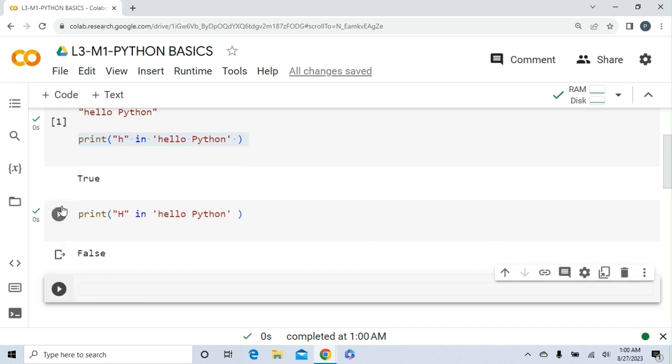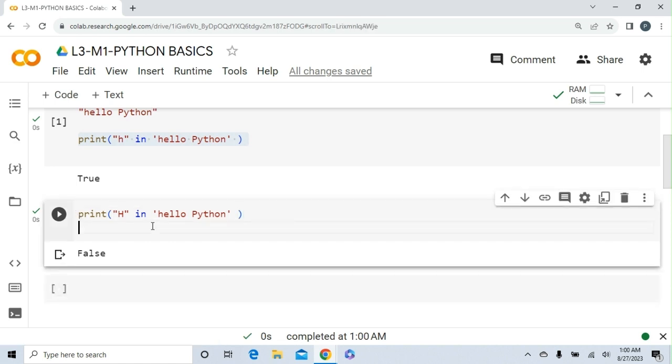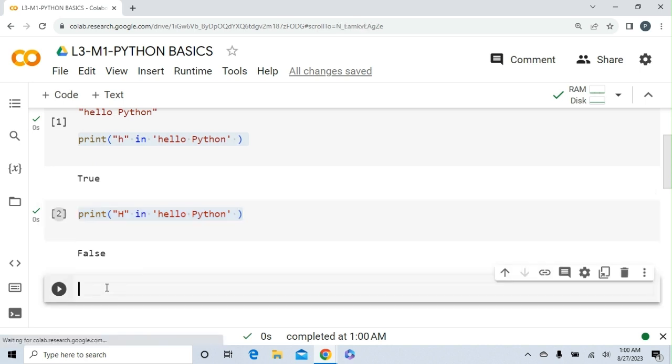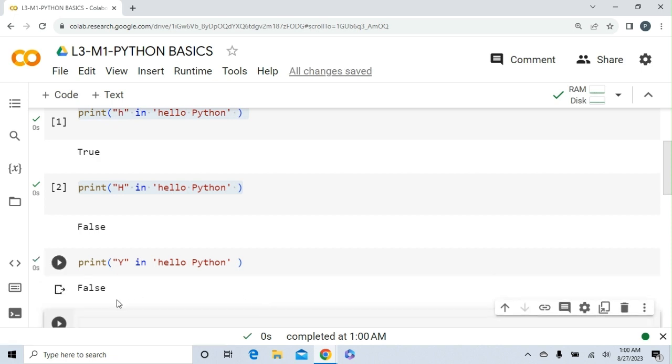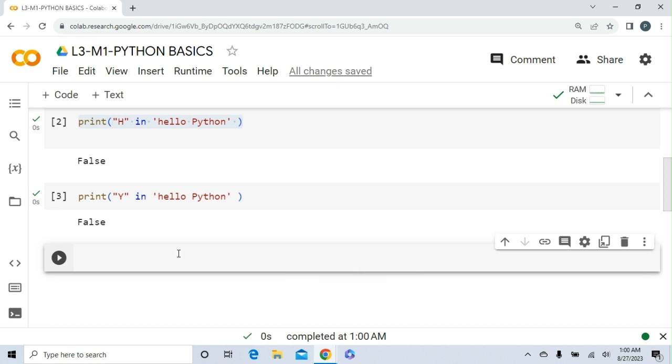Let's try some more. If we try to find capital Y, we have a small y there but not capital Y, so the result should be false. But still, let's execute the program. So it's false. We can say that the letters are case sensitive, and the in operator helps in finding whether this particular word is present in the string or not.